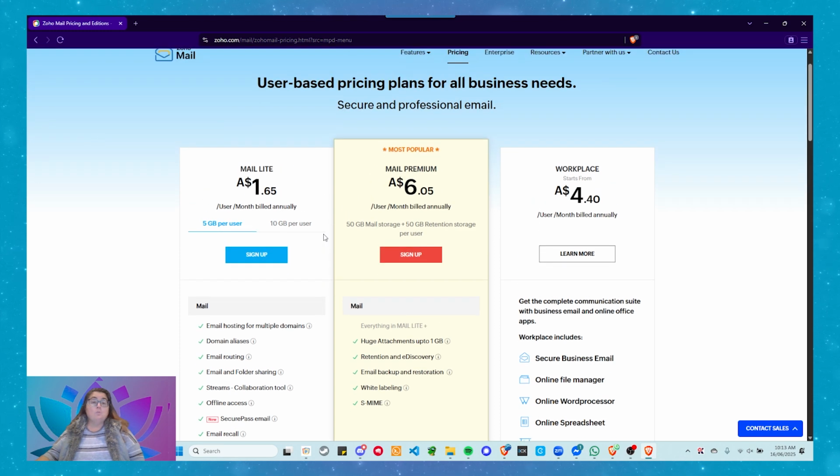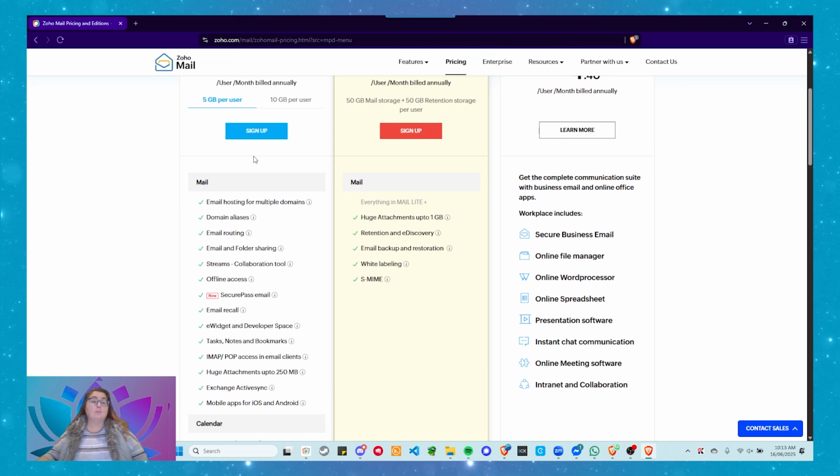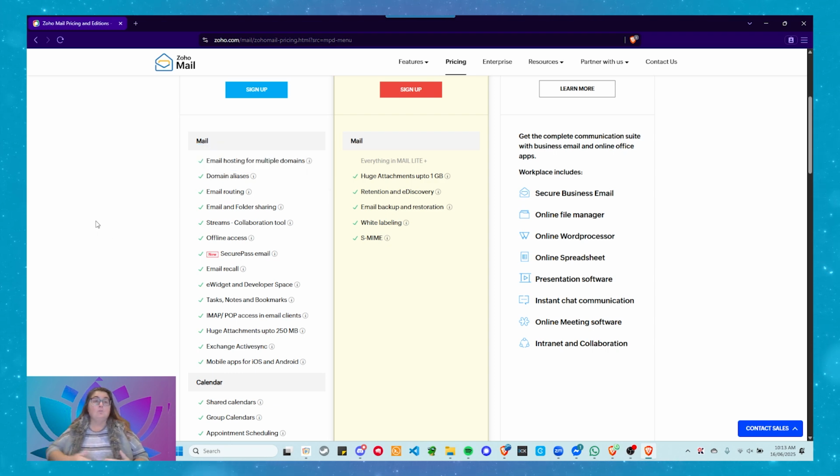Okay, so what do they give you? Remembering that I said the free account will give you one custom domain, up to 5 users, up to 5 gigabytes per user. So it's very much like the Mail Lite account, but what do you get on the Mail Lite account that you don't get on the free account? Well, let's go through it. You get multiple domains, so you can have multiple domains hosted. You can have different email addresses for different users as well, different domain addresses for different users.